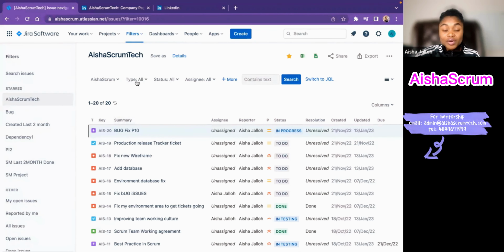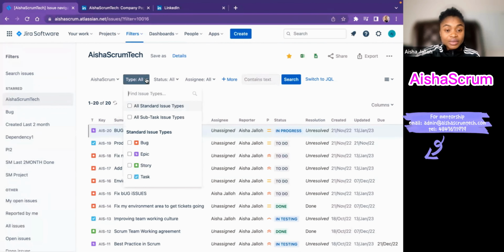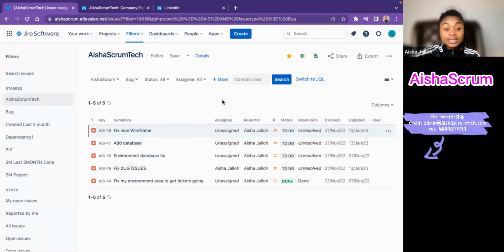Because remember, that's the type of issue. And you click on the drop-down arrow, and you just click on bug. As soon as you click on bug, then automatically it shows up. It shows you all the bug tickets you have in this project, regardless of the dates, regardless of priority, regardless of time, and all of that.